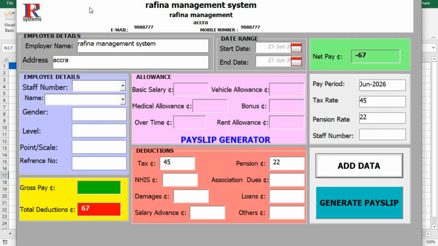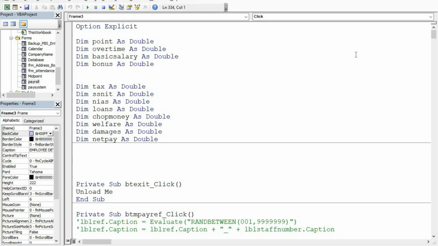Why do we need variables? Many beginners ask, why can't I just write the values directly in my code? Let's look at an example. Imagine you are building a payroll system and employee salary is 5,000, tax is 500, and bonus is 300. If these values appear everywhere in your code, updating them becomes difficult. Instead, we will use variables, and we will declare this: Dim salary As Double, Dim tax As Double, Dim bonus As Double. Now our code becomes easier to read and manage. The program remembers the values for us all the time. This is how professional software is built.